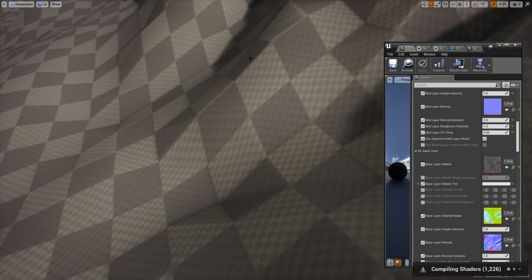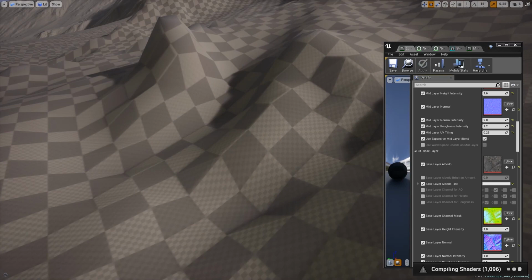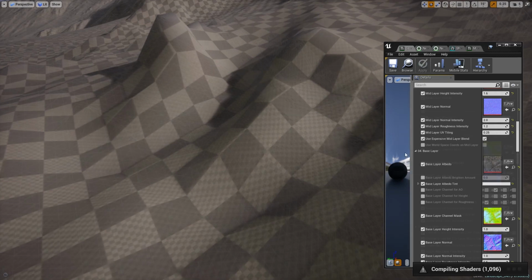If you're really having a hard time with your shader instruction count, or the milliseconds on your materials are just way too high, this is probably a really quick way of getting minimal visual difference just by disabling this. And you'll probably save a few instructions.